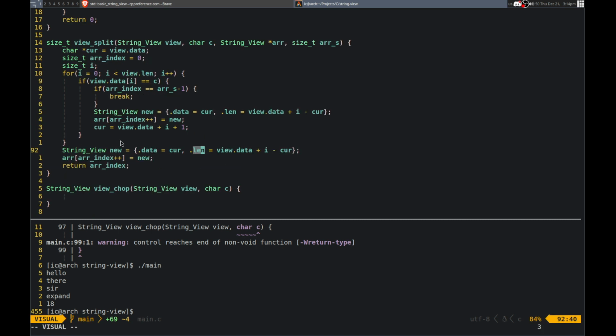Okay, data equals cur, which cur is set to that. Okay, so.